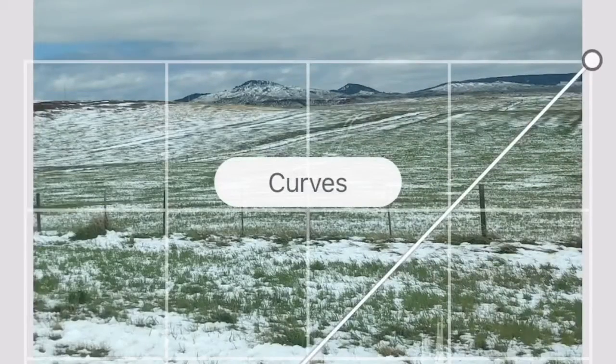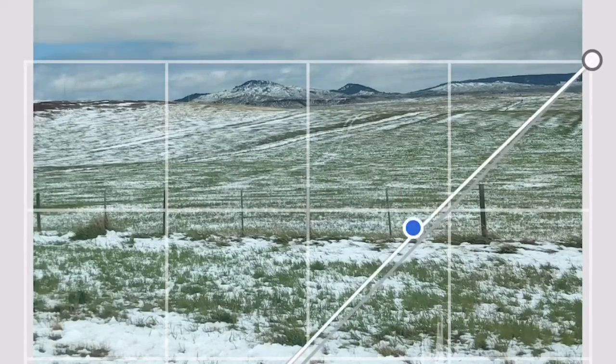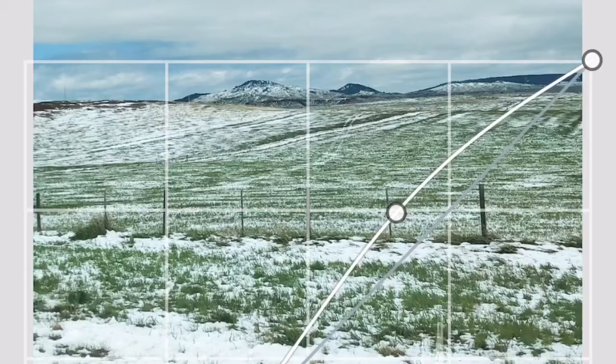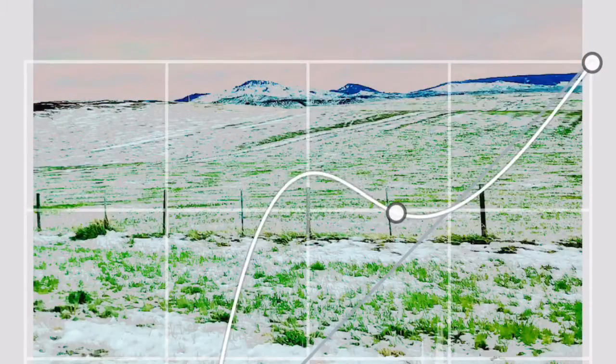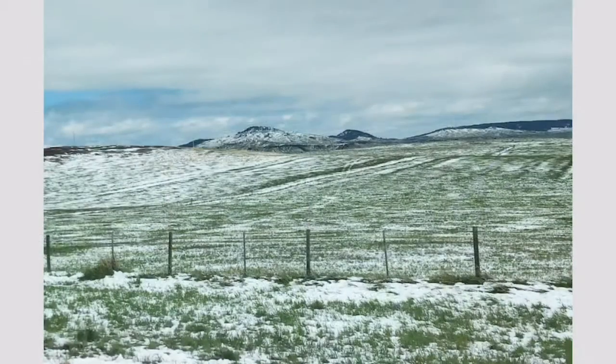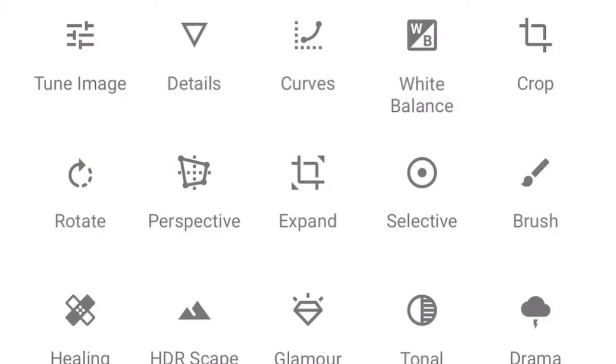Curves is one that I love. I like to go kind of like an S on my pictures. Not a big S, just a tiny bit there. But you can move it however you want. Up, down, this way, however works for you. That kind of works for me. Another tool that I love, white balance, I always leave it at automatic, so it's good.